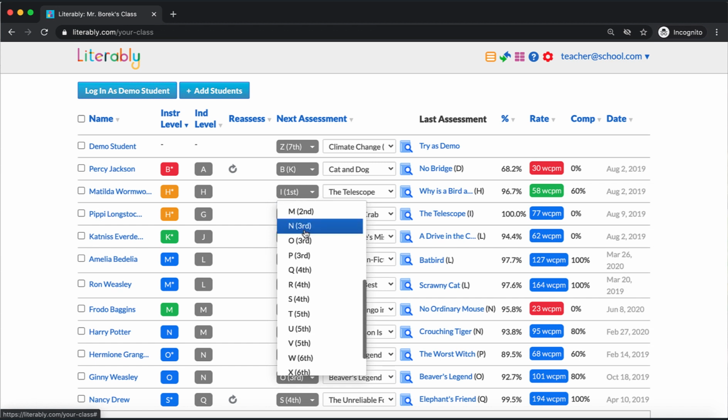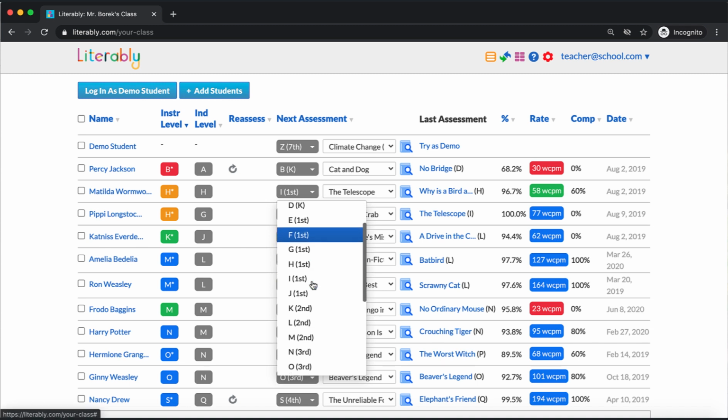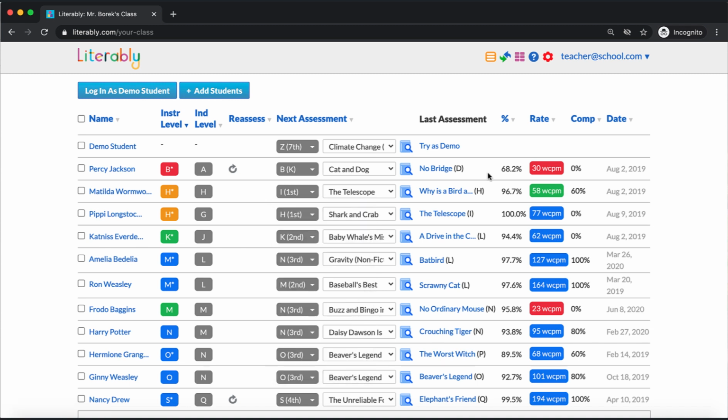Literably uses A through Z guided reading levels. If you're not familiar, you can always refer to the grade levels in parentheses. If your district has recent reading assessment data, then we'll import that data and use it to set each student to a reasonable starting point. Otherwise, we'll default each student to the beginning of his or her grade level. Either way, I'd encourage you to adjust each student to your best estimate of the student's reading level.